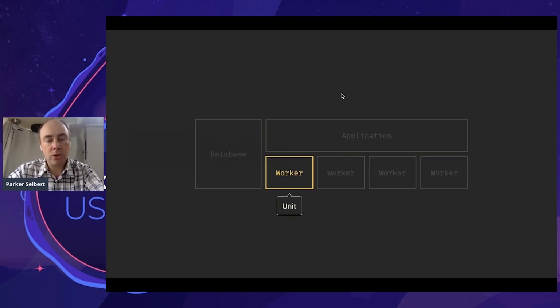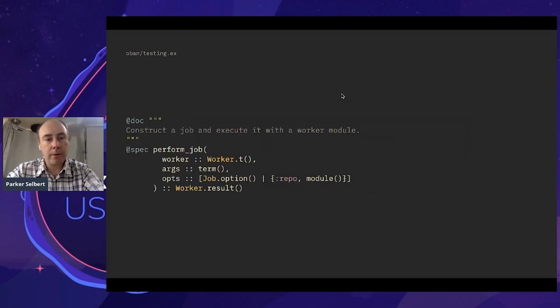And so for unit testing, the unit of behavior that we care about is the worker. The worker is the module that we're going to focus on. And in particular, we care about the perform function, the perform callback on it. And there's a helper called perform_job that does this. perform_job constructs a job and then passes it to the perform callback with a lot of validations in there. This is the type spec for it. You can see it takes just a few arguments of varying complexity based on how we use it.